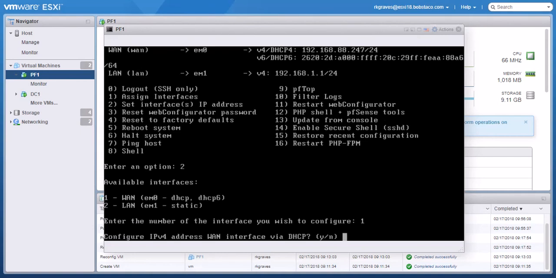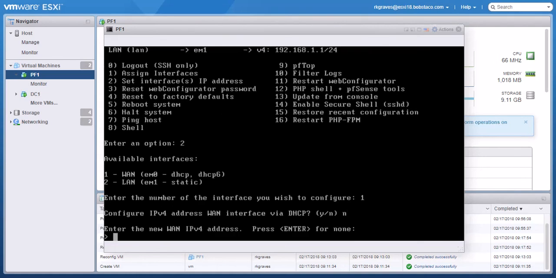Okay. Configure the IPv4 for the WAN interface via DHCP. No, we want a static address on ours. Enter the WAN IPv4. So I'm looking at my build document, and for me that's 198.187.236.38, and it is a /26, so be careful on that. We're so used to doing /24, but that's going to come up in another question here.